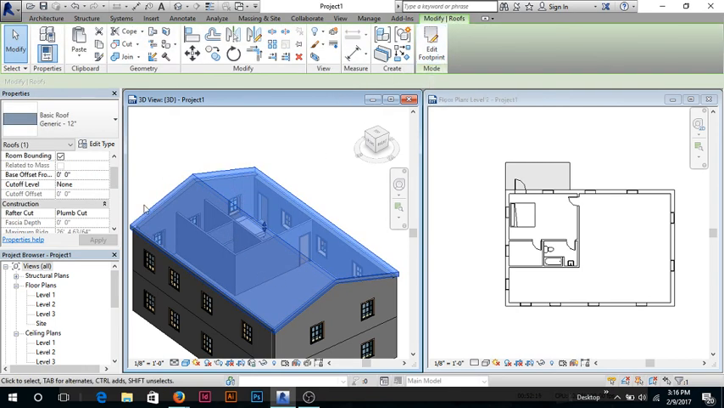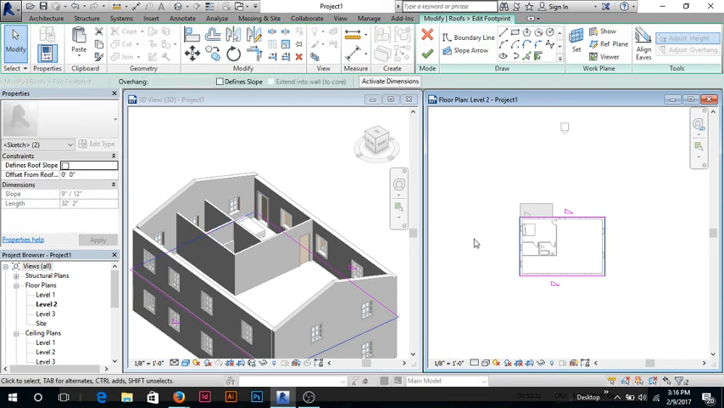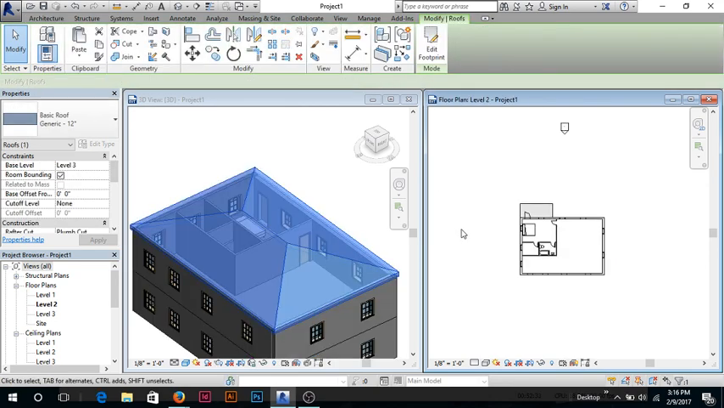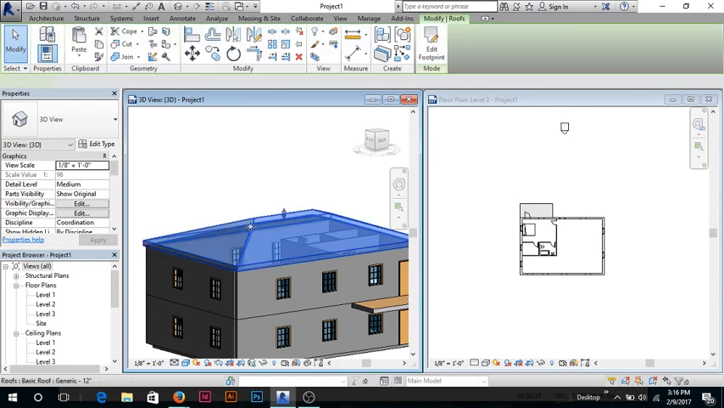And let's say now I'm not happy with this type of roof. I can go to edit footprint. I can highlight it all, or let's say highlight these two because these are not sloped, and click on define slope and set it to the same slope, which is 4 by 12. And then there you go. And then you can play around with that a lot.